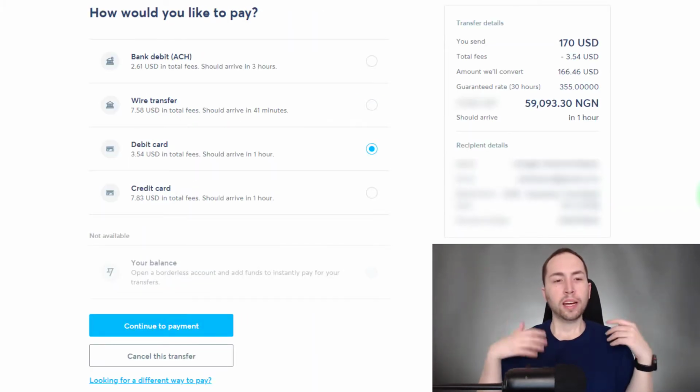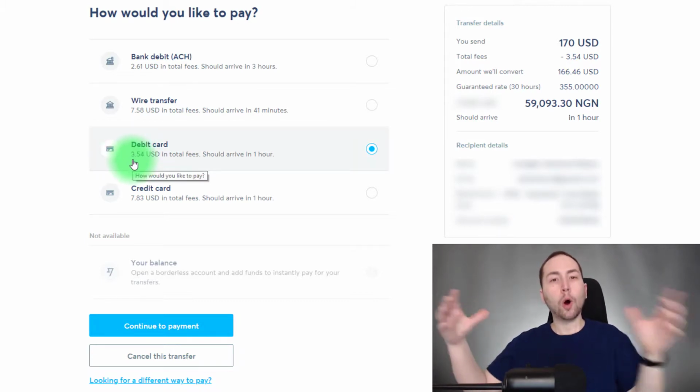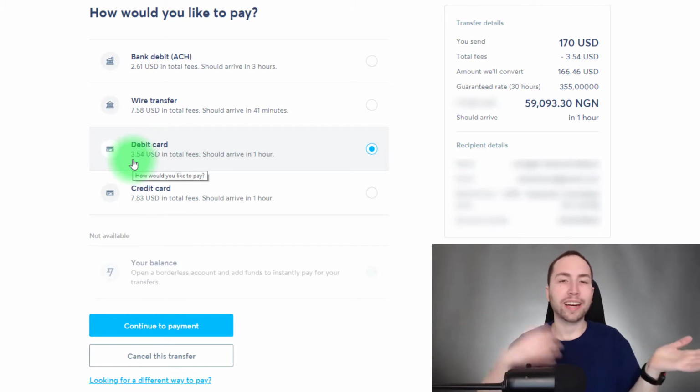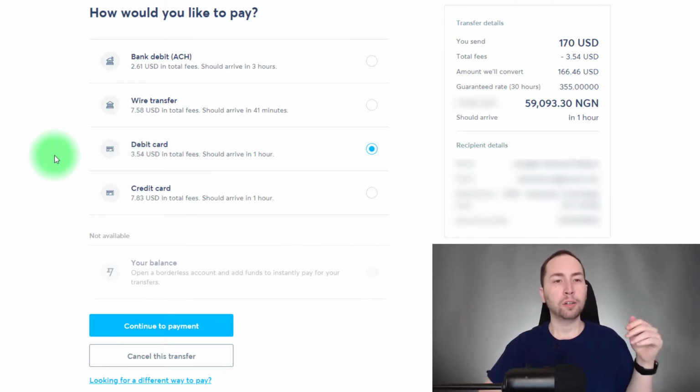So then you just pick which way you want to pay. And this isn't the fee for using a debit card. That's all in total of all the fees you're paying. So you're paying like $1 extra. It's nothing. You know what I mean? It's got such great value in Transferwise.